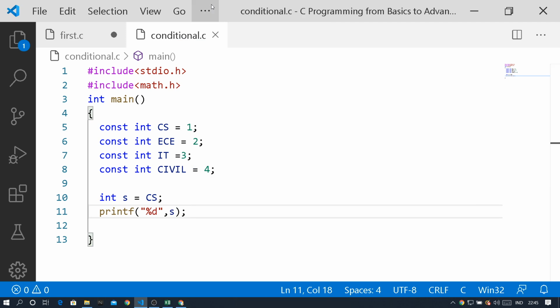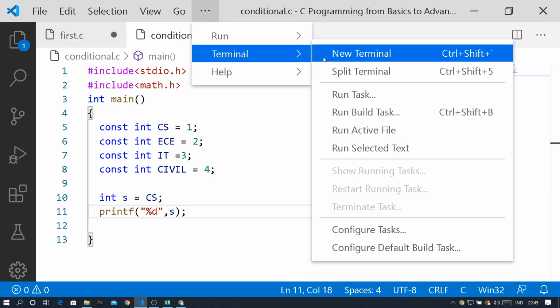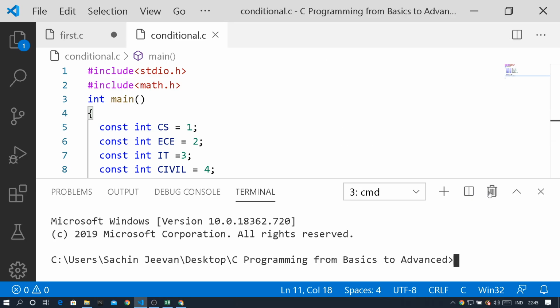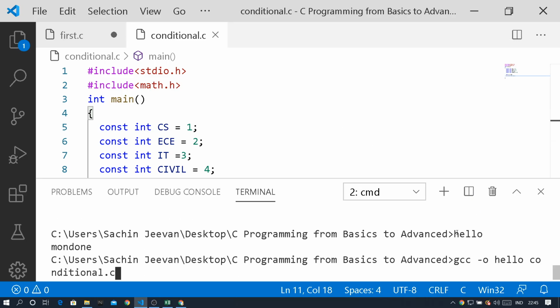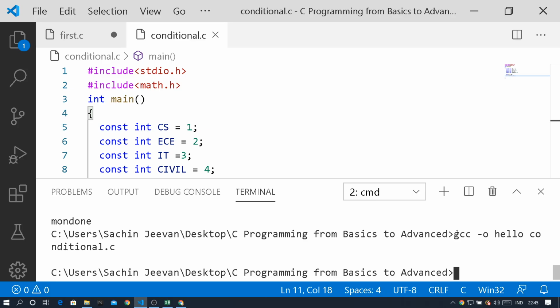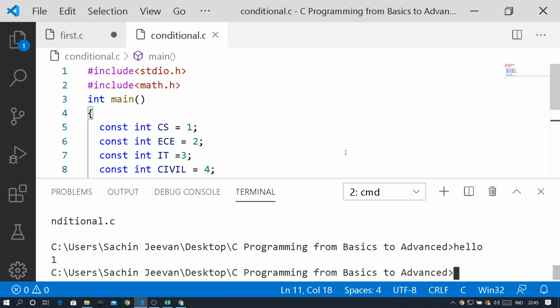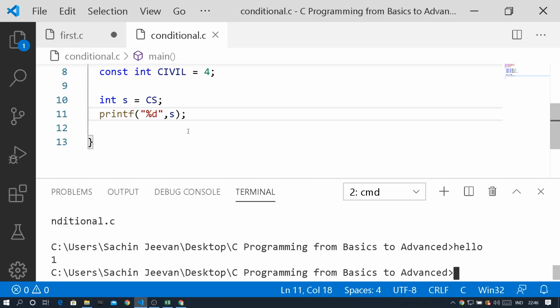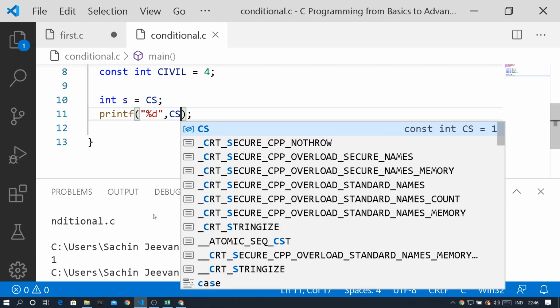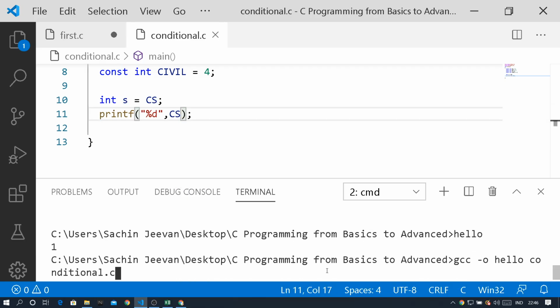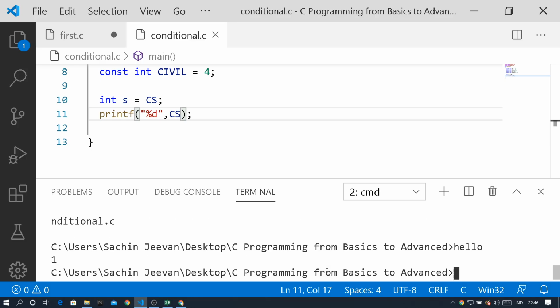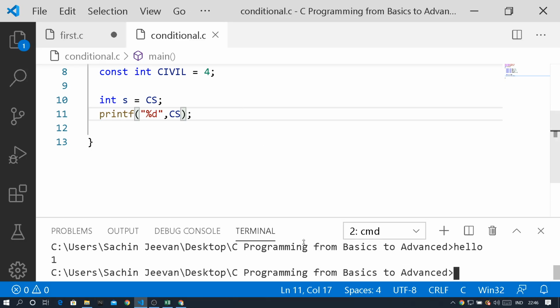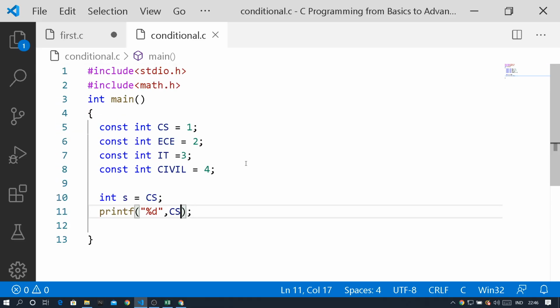So let us compile and check what answer this is going to give us. It's giving me 1 because cs is assigned with 1, the code called 1, so it is printing 1. Now if I just directly print cs, what will happen? Again, this will also give you the value 1 only. So instead of using cs as a string, hereafter you can use it as a constant.